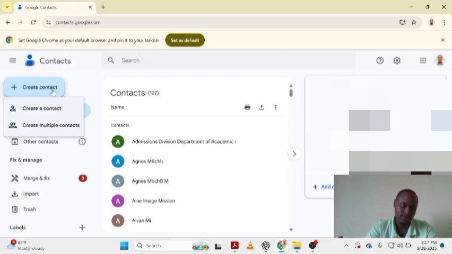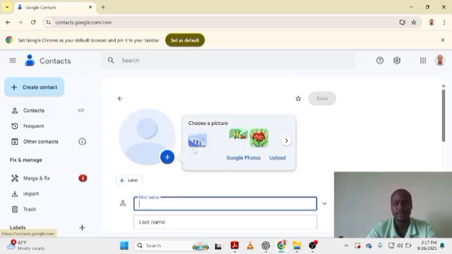You click on create contact. You can either save it in this way by creating a single contact, or you can create multiple contacts, and I'm going to show you how you can do this. You tap one, you say create contact.